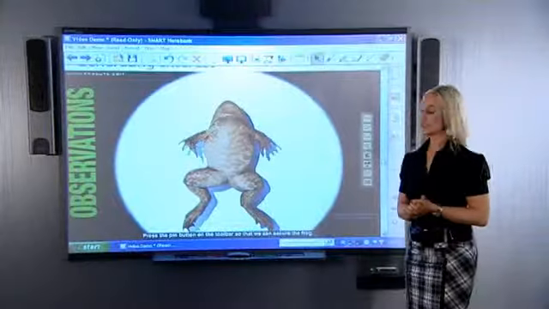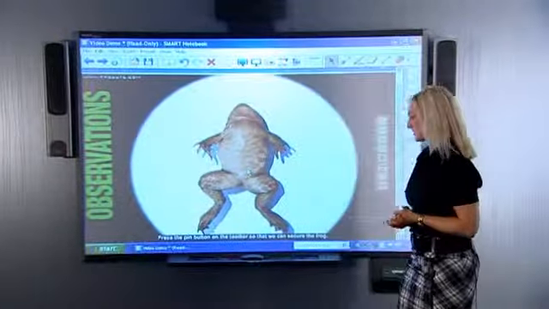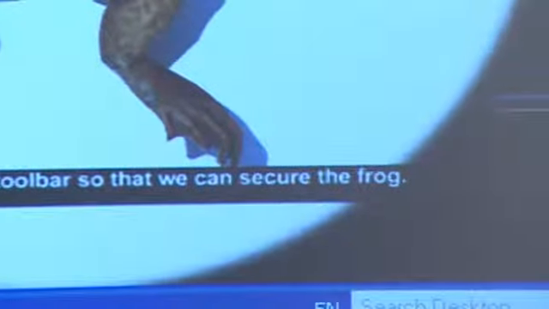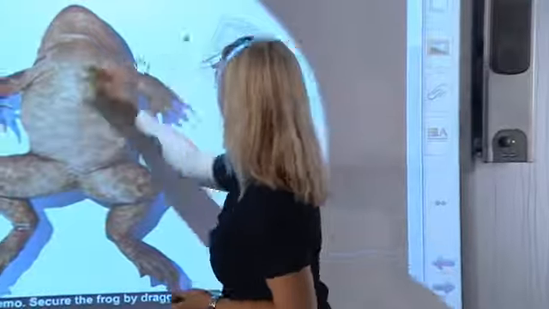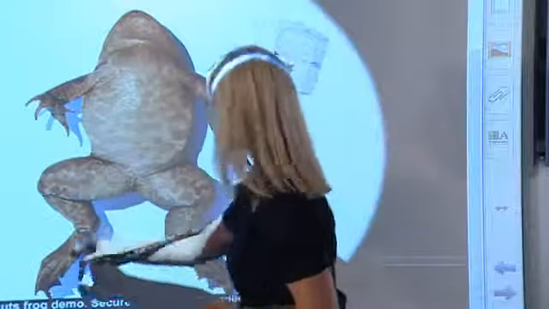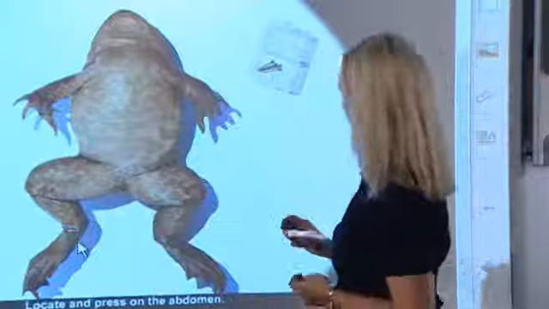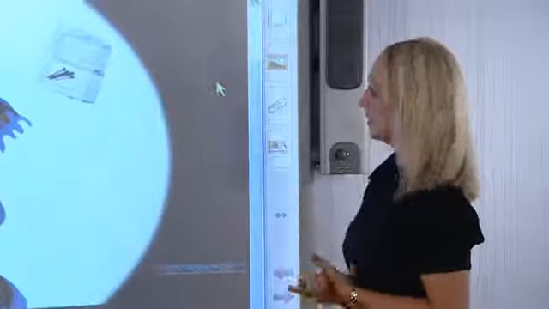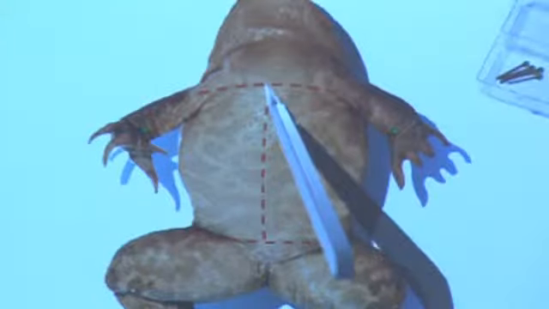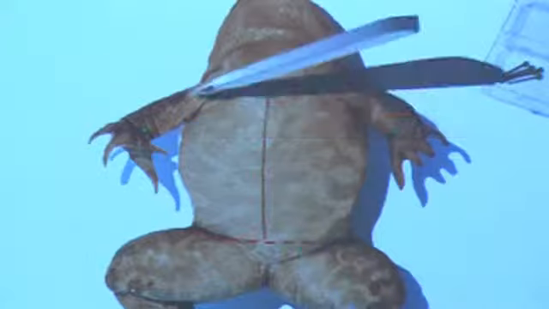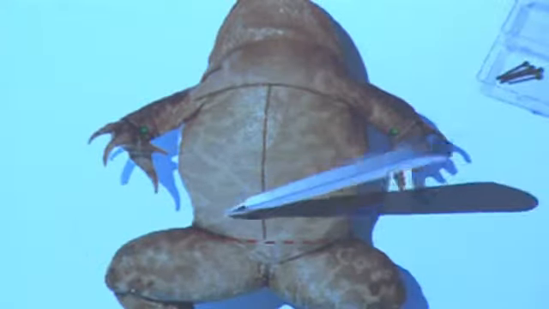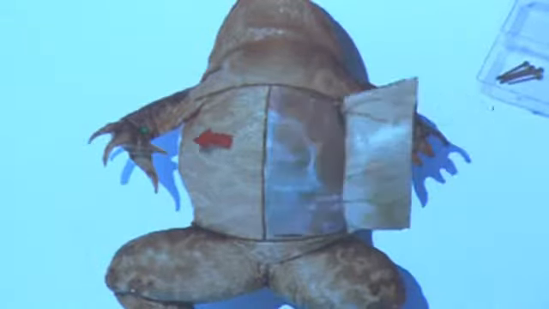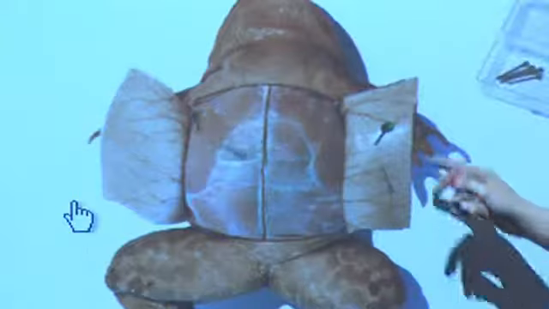You can also generate interest by showing live experiments. As it says on the board, you press the pin button on the toolbar. When this comes up, you can pin the frog, locate and press in the abdomen, and bring up the scalpel. The scalpel will open up the frog. You flick back the sides and pin them down again.